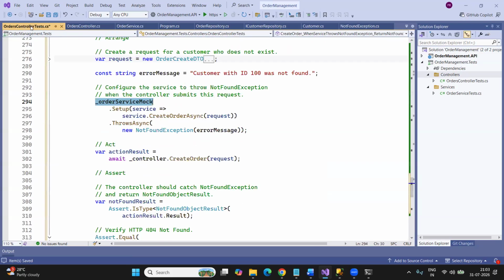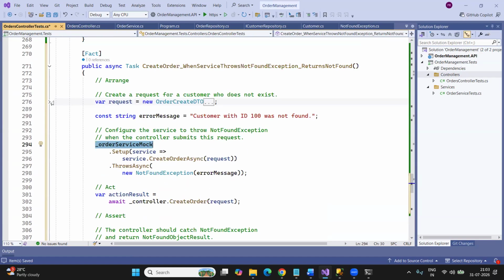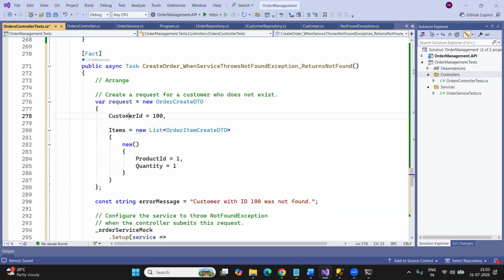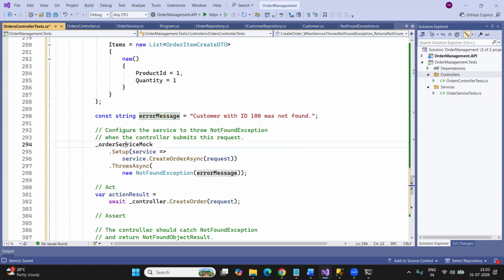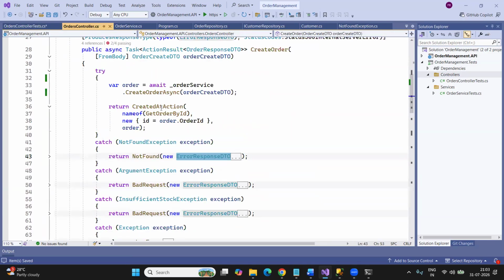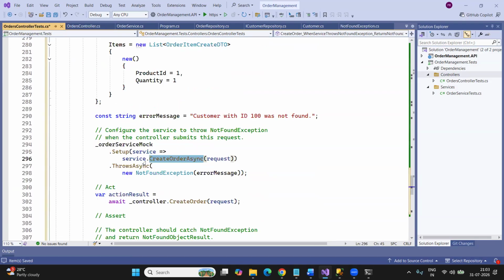Now let us try to do the same. Let us create a test for it. This is my customer ID, product ID, and the quantity. This is the error message that I'm setting. Now when the create order method is invoked, what exactly is it returning? It is returning a not found exception. Here I'm setting "customer with the ID was not found". You can also set "product with the ID was not found", whatever. Clear?